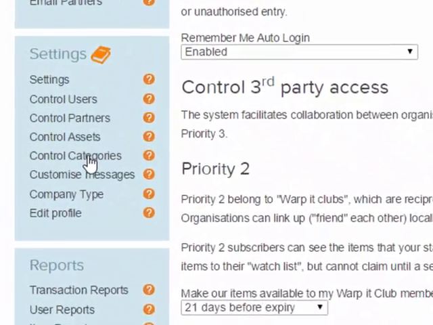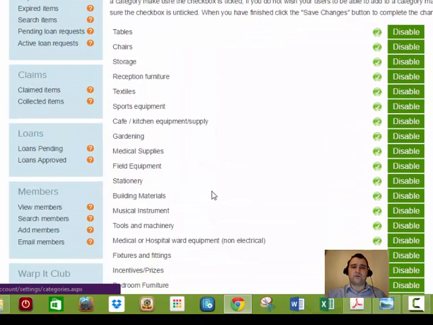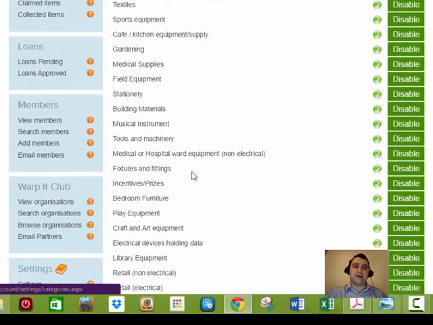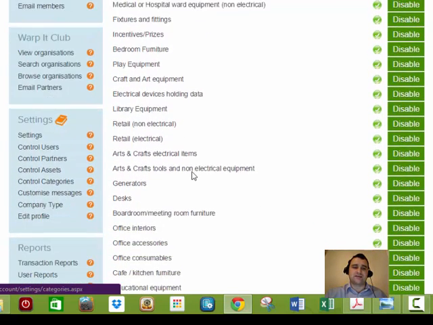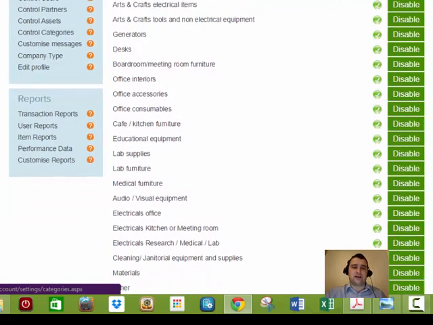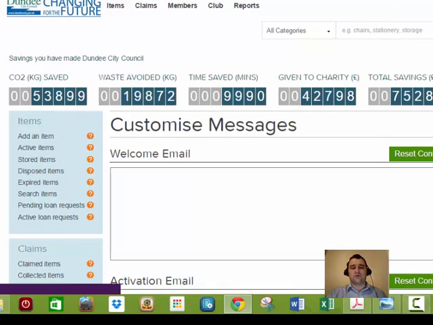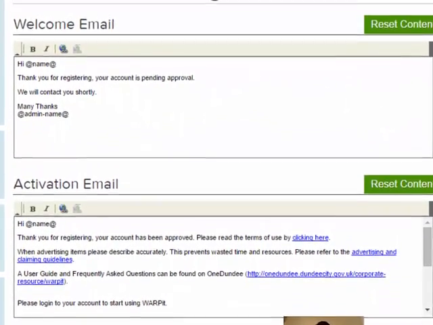The administrator can also turn off certain categories. So for example, you might want to turn off the actual ability to trade electrical devices holding data, or you might want to turn off desks, because a lot of desks are quite big and offices are shrunken in size, so you might want to turn off the desk category so you can control what sort of assets are traded. The administrator can also customize the messages that are sent automatically to their staff. This is a way of controlling how staff behave.